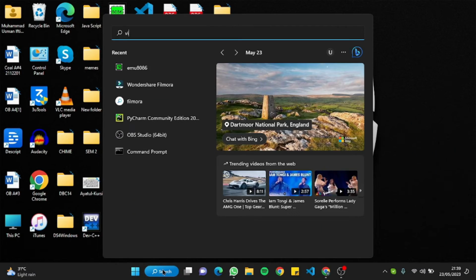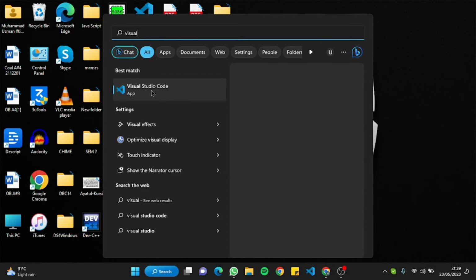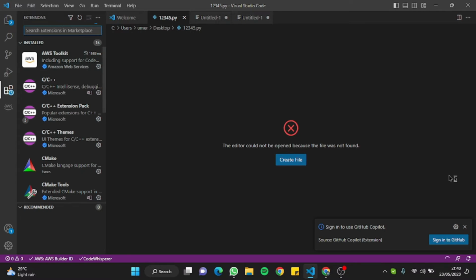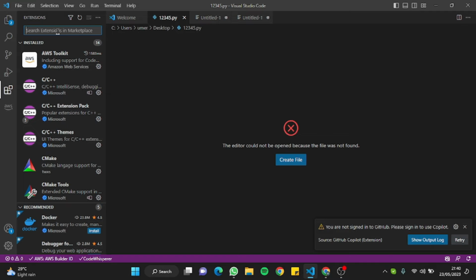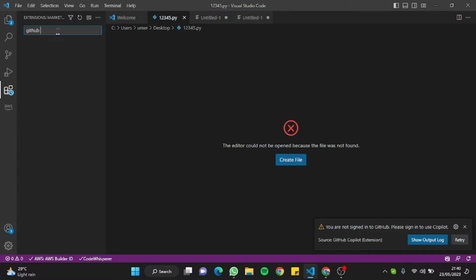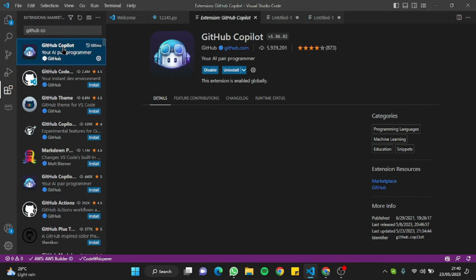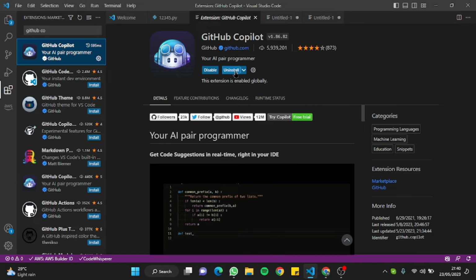Alright, so first of all, I'm going to open my Visual Studio Code right here. Okay, so for installing GitHub Copilot, I'm just going to go into my extensions first of all, which is the fourth option on the left corner over here. Then I'm going to search GitHub Copilot. And you'll see that in the very first of your options right here. You just have to click on that. And then you can easily install it by this install button that will appear right here. Obviously, I've already installed it, but you will see an install button over here.